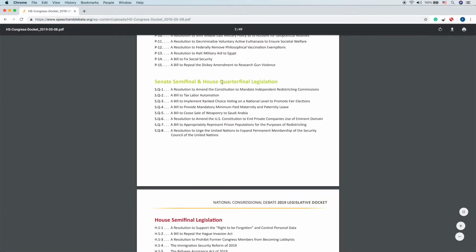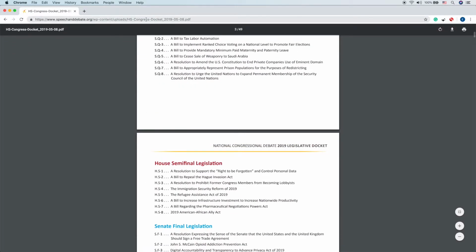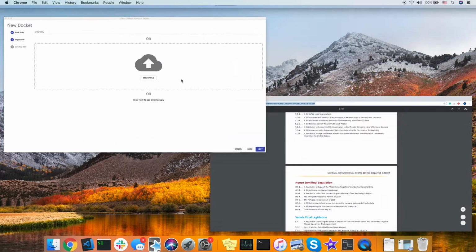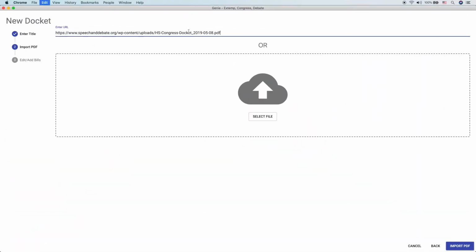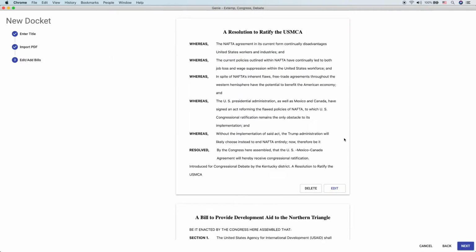So we can come over here to the NSDA 2019 High School Congressional Docket, copy the link, back over to Genie, paste it in, and click Import PDF. This only works with PDFs. You can't add Word documents or zip files in there, but if you can export it as one giant PDF, then you could import it.